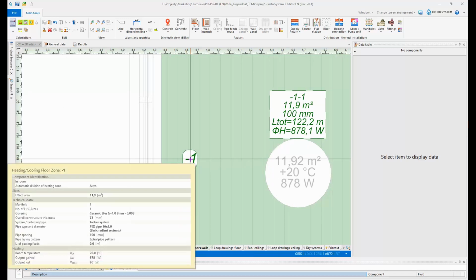Same for the heating zone. You can see more information about the construction of this floor.